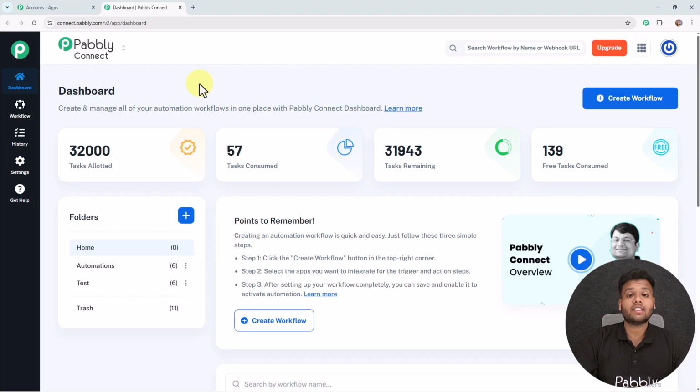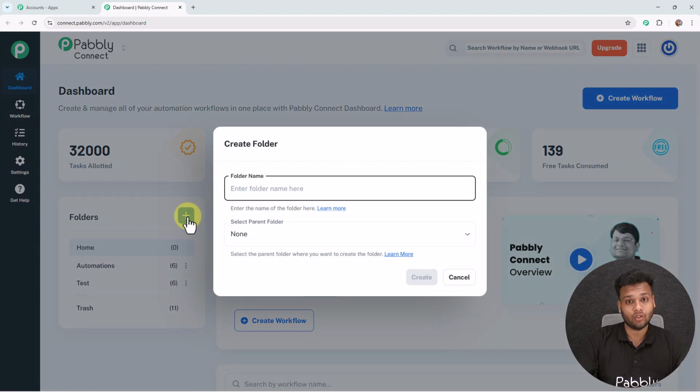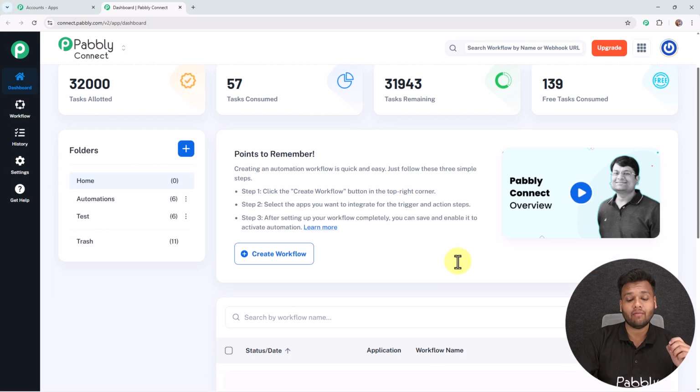As you can see, we have successfully reached the dashboard of Pabbly Connect, and here you can see all the tasks that are loaded in my account, and from here I can create a new workflow which will be stored in my different folders according to my preference. And from here I can create a new workflow according to my requirement, and all the workflows that I make will be displayed over here.